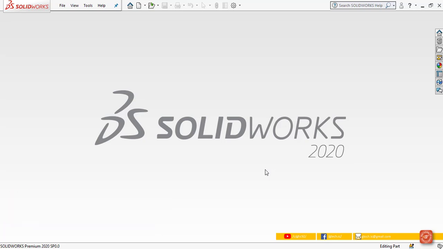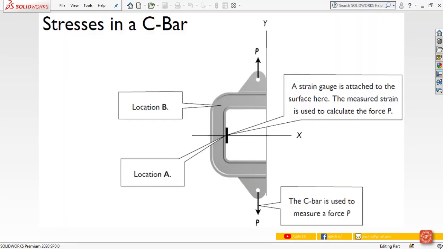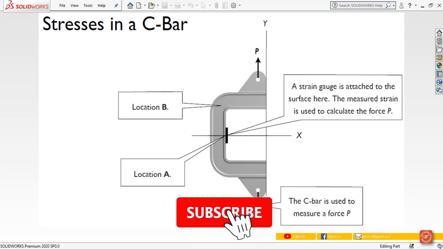In this video lecture, we discuss the stresses in a C bar. Actually, the C bar is made of an alloy steel and it is used as a dynamometer, which is basically a device that is used to measure the magnitude of a force, let's say P. So, a strain gauge is usually attached to the surface of a location as shown on the screen, and the measured strain is used to calculate the force P.